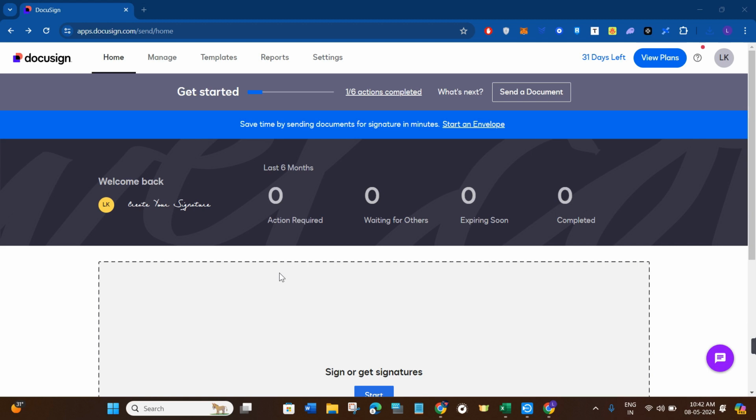So in order to do this, you first have to launch your web browser on your PC or mobile device, and in the search bar you simply need to type docusign.com. Afterwards, you need to log into your account if you already have one on Docusign, or you can even create your account and activate your 31 days free trial.